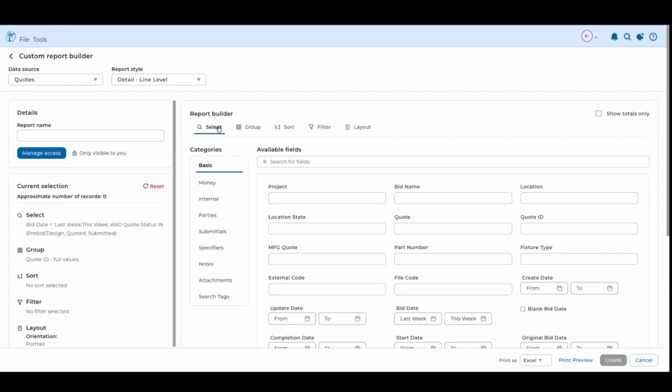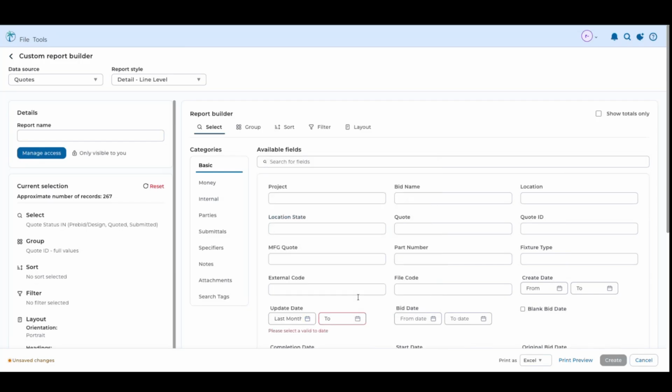Any questions on the report builder selection options? None so far.